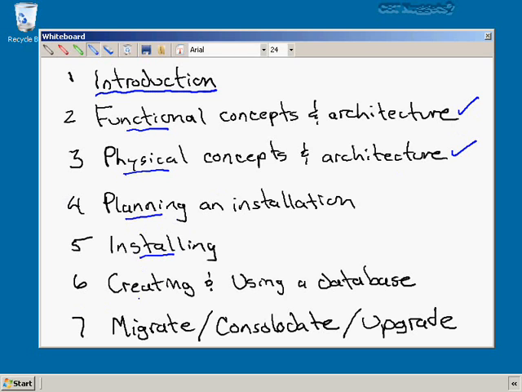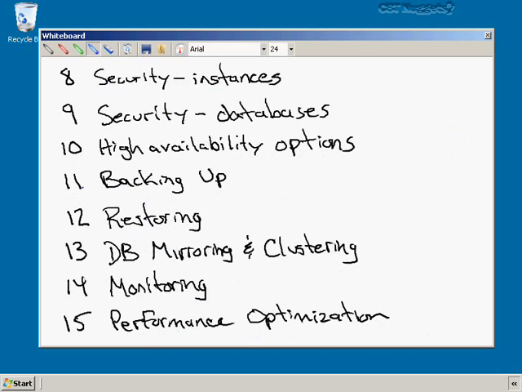We'll create and use a database in the nugget after that, so you can really get a view for how this all comes together. Then we're going to step back to other installation-related topics like migration, consolidation, and upgrading a SQL Server from an older version of the product. Next, in Nugget 8, we're going to look at the first layer of SQL Server security, which is security at the instance level. You can loosely refer to this as server security, although as you're going to learn, you can have multiple instances of SQL Server's database engine running on a single machine, so referring to this as server-wide security can be a little bit ambiguous.